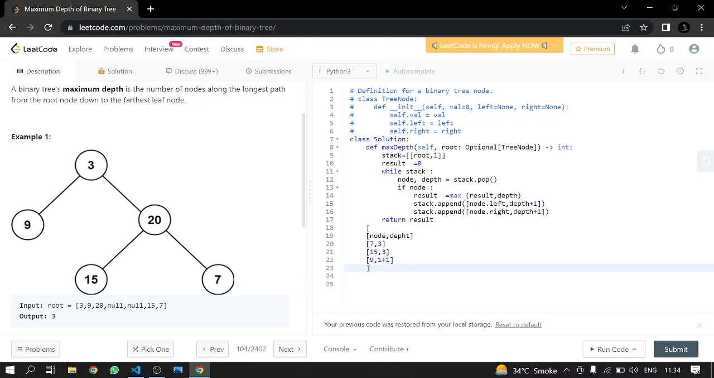So that's it. Just pop it again. We'll be popping it till there are no others left. Now when the stack becomes empty, we will just return the result, because there is nothing left to go through. This was our whole condition. When we return the result, we will be returning the depth of the side of the tree which has the most depth. This was just the explanation, and that's it.